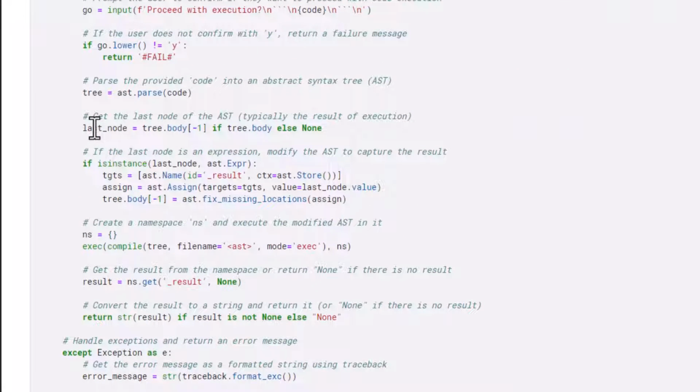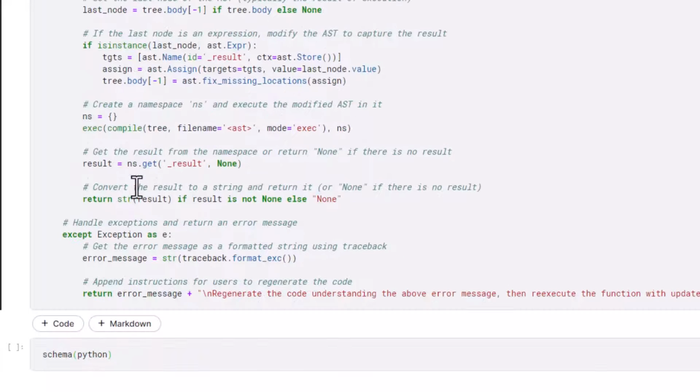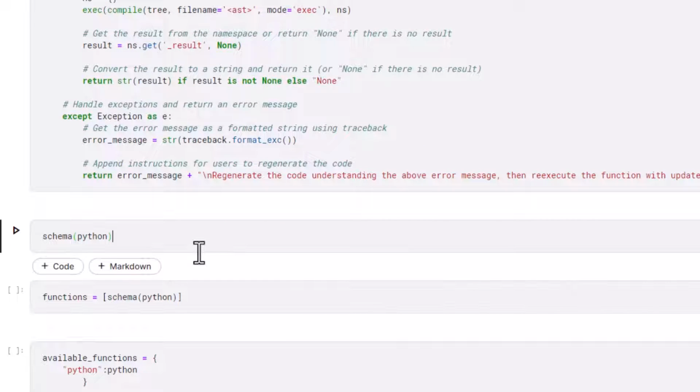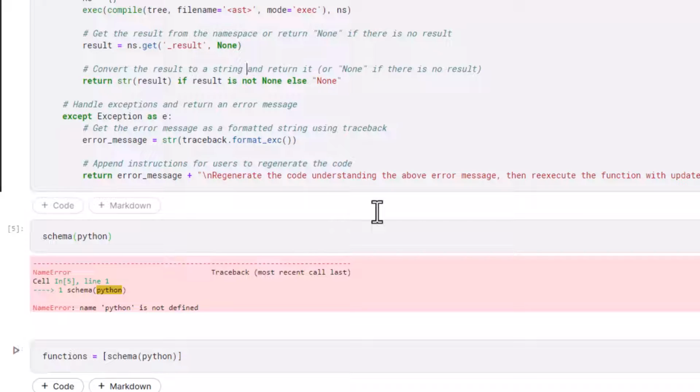This function is very simple. It gets the code, it executes the code, and it returns the result. And if there is an error in the code, it provides a traceback and returns a message that you should improve upon this error. So let's try and execute the schema and have a look at how it looks.